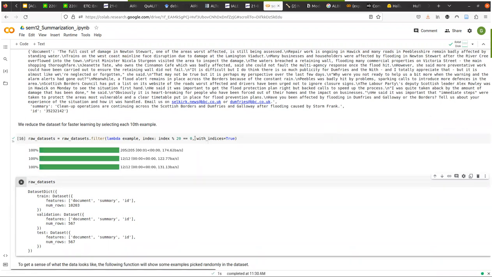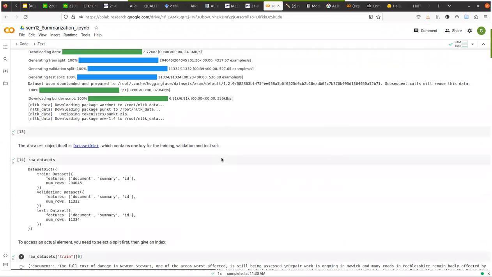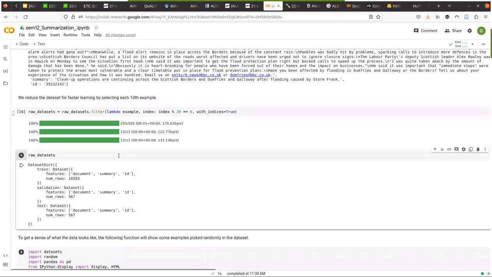So we subsample our dataset because we want to train our model really fast, which we couldn't achieve if we trained on 200K of our texts.